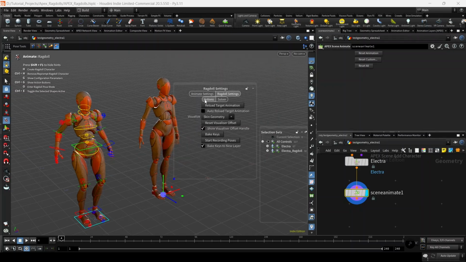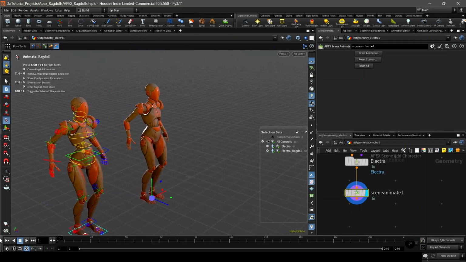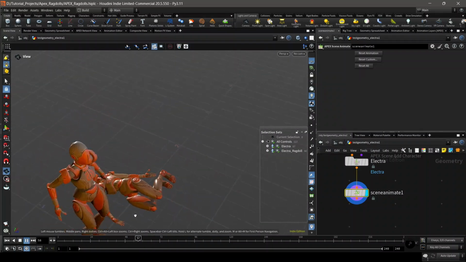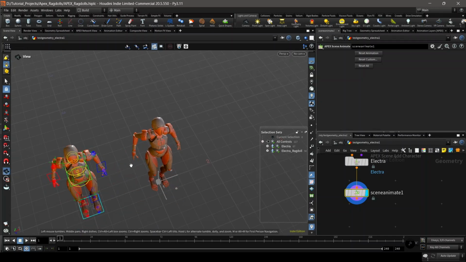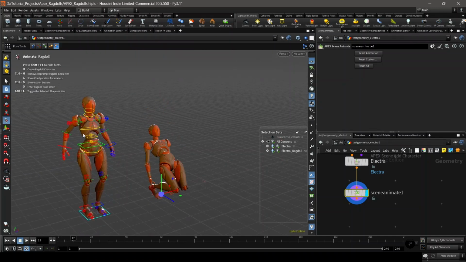Now it should work. Oh, we have an offset on the frames. So as you can see, same pose. And now it simulates differently. And now we want to transfer the animation back to this main character.